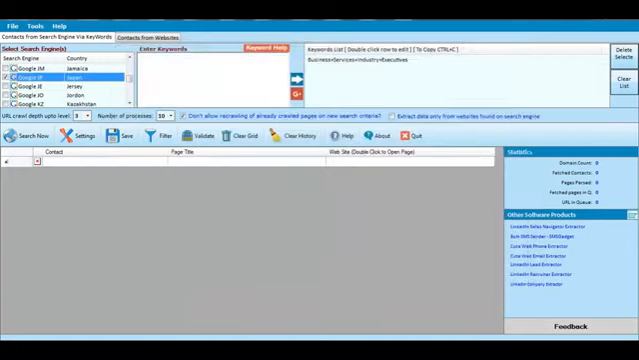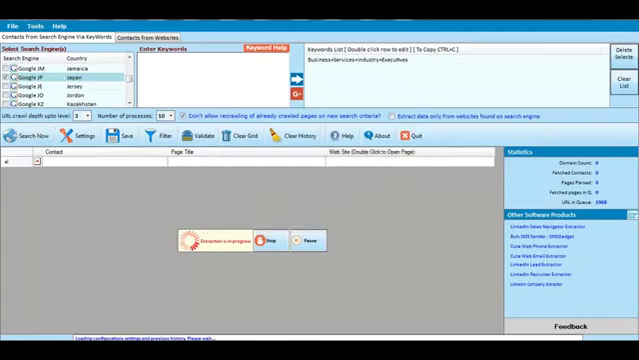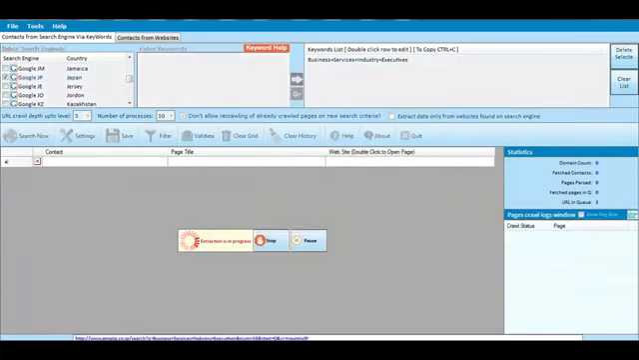So after that, now I have to click on this button that says search now. It's going to start searching. It's asking me if I want to continue from where I stopped before. No, I want to start a fresh search. So I'll click on no. I mean to say, as I click on that no, it's going to start a fresh search for me. So that's it.